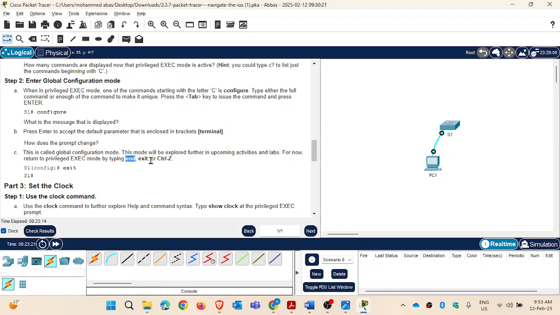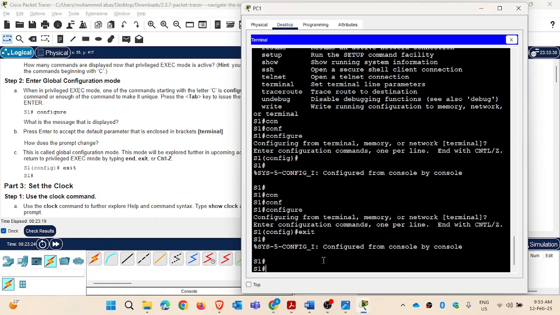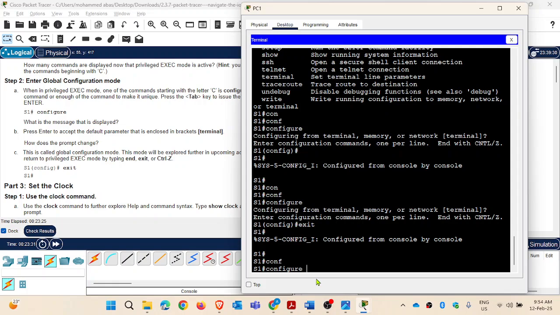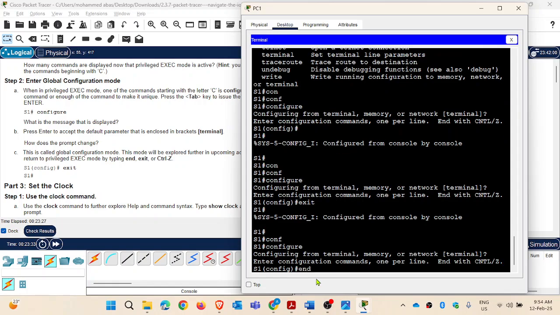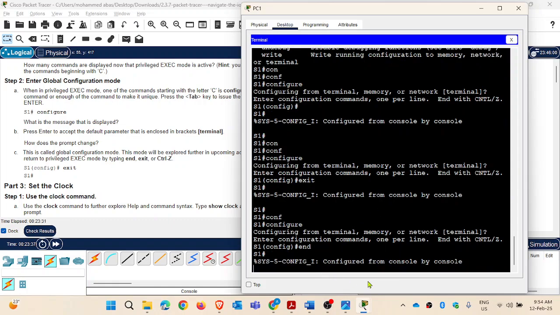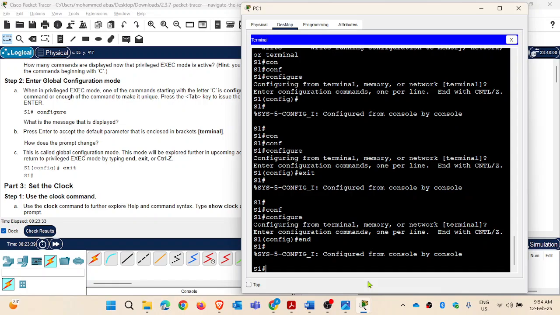One is end. Another is exit. The last one is Control Z. Now, what command have I used? The exit command. Now shall we use the end command also? I will show you. So now, configure. Now I am typing the end command. I use the exit command. Now the end command, pressing. Now again it is coming out.